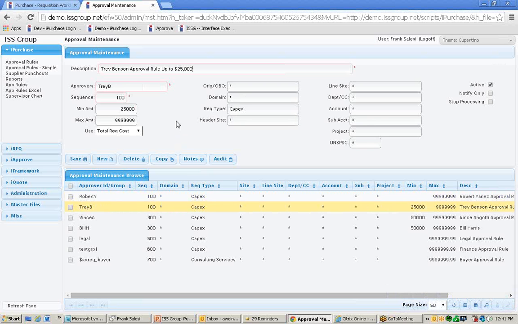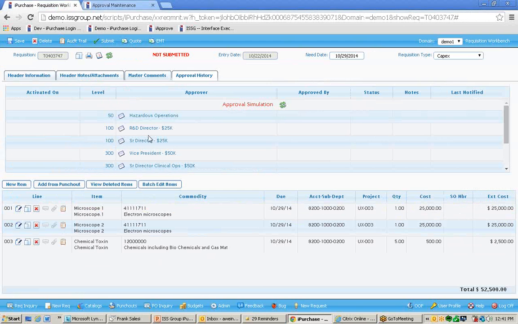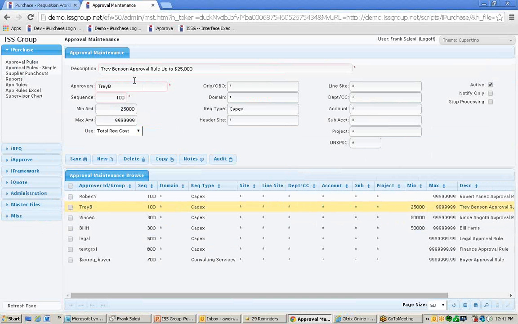The next person, Trey, and he is the next person on the approval hierarchy. So if we go back to the approval hierarchy, we see Senior Director. So Trey's title is Senior Director. And it shows here, again, if the rec type is CapEx and the minimum amount of the requisition is $25,000, add Trey to the approval hierarchy. And again, instead of adding Trey's name, we're simply adding the title at the moment for demonstration purposes. So it's really as simple as that.